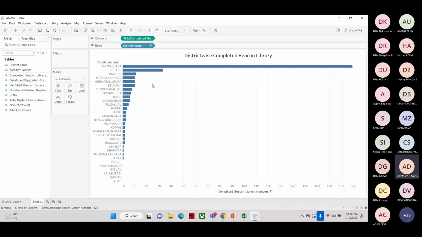Now, we want the numbers to be displayed here also. So we simply click here and place it in label. See, earlier it was text, but now it has been label. So now it is displaying 189, 33, 11, these things. If you want to remove, simply drag it away. Again, we want to put numbers, simply click and drag it to label, and it will show like this.